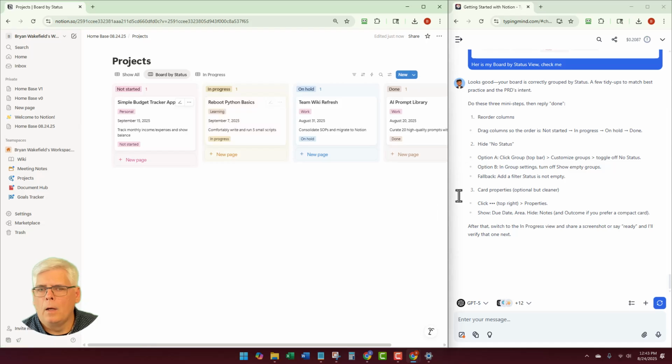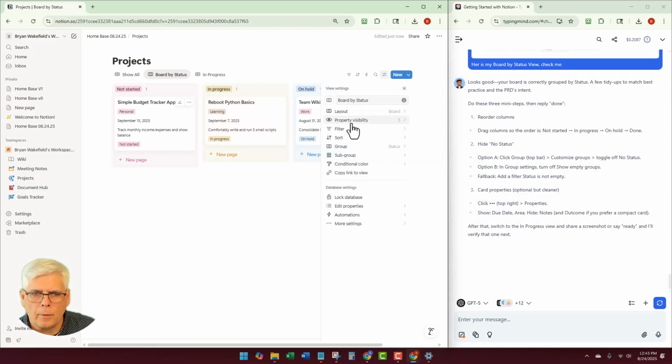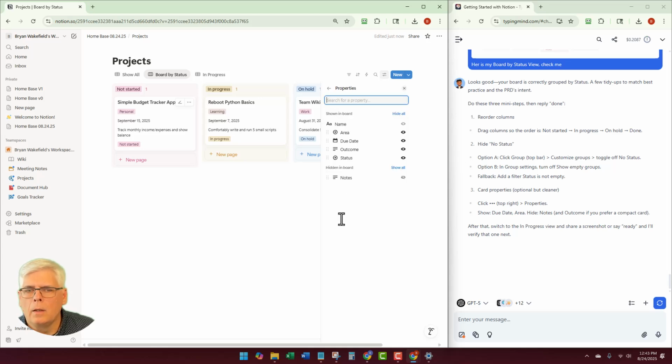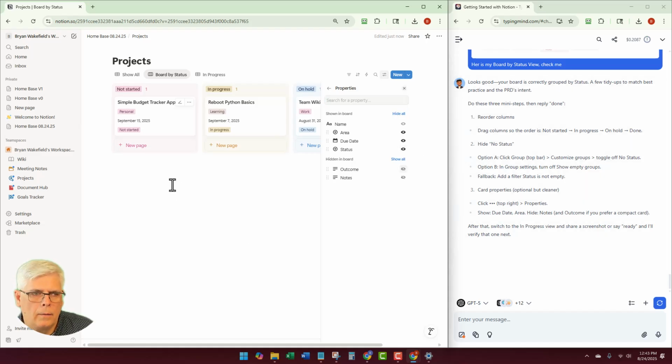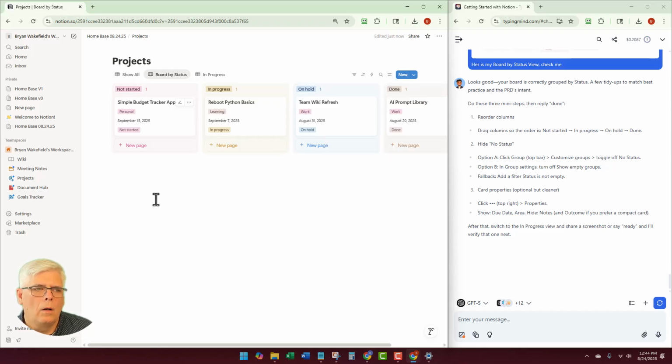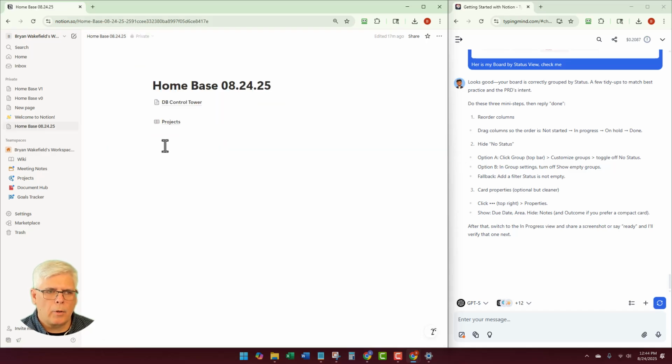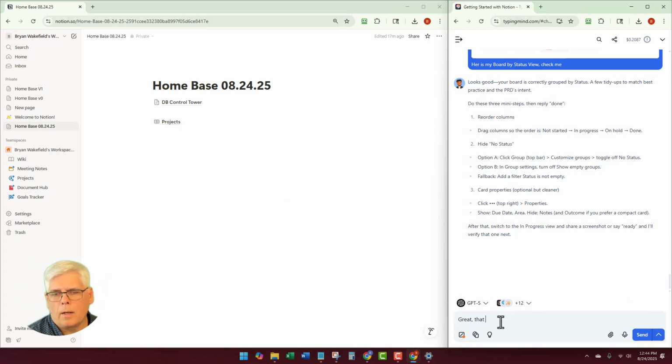Okay, got it. So for card properties, optional but cleaner, we'll come up here, we'll come to property visibility and show due date, area, hide outcome. And that gives us a more compact card. Okay, I can live with that. Great. So that is our projects database done. That still went a little slow, but we'll move faster as we go. Great, that worked well.